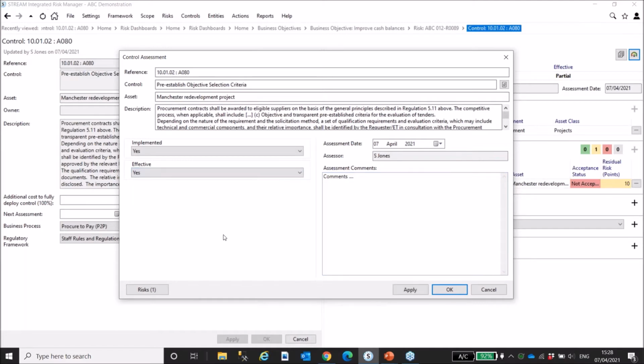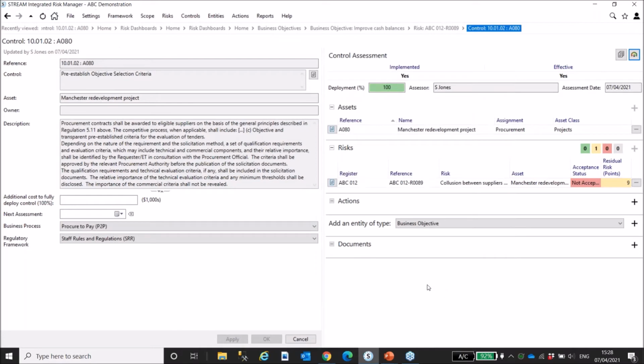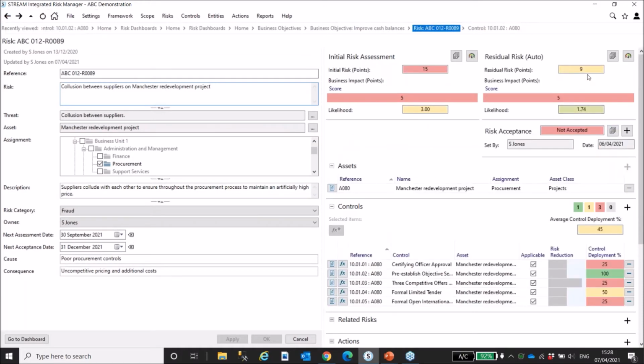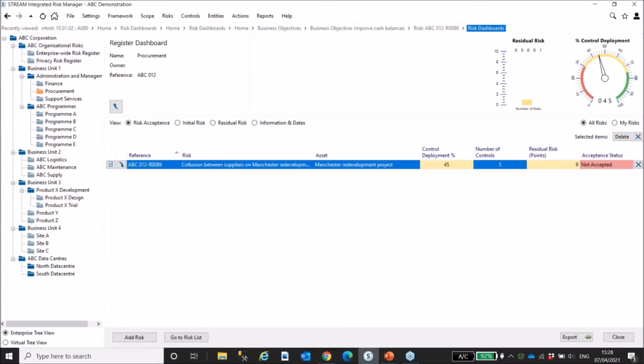And if I update the assessment later on to say that it's effective, then first of all, we set the deployment for the control to 100%, but also the residual risk is re-estimated now at 9 points. So the risk has come down, the residual risk has been reduced very slightly from 10 down to 9, and that's because we've taken action to improve the performance of one of these controls. So this is a way of getting some additional consistency and having some assurance that you're taking a consistent approach across the enterprise.